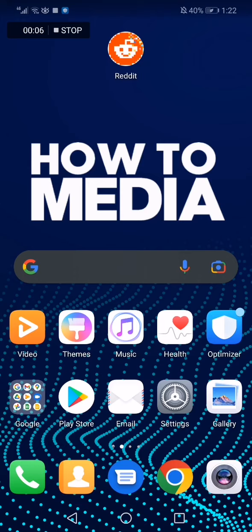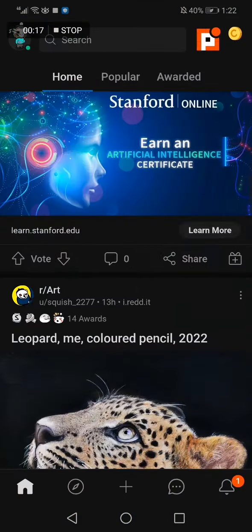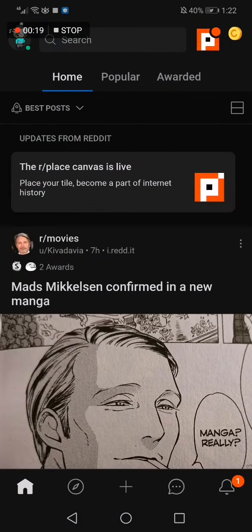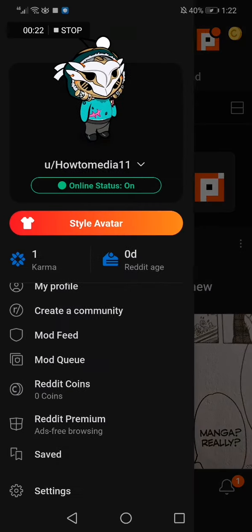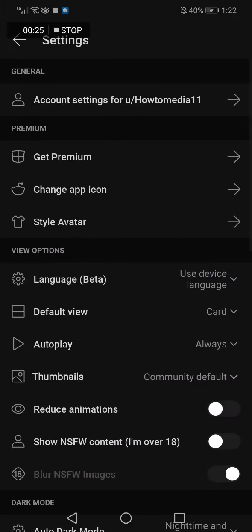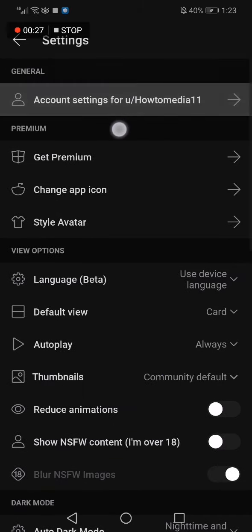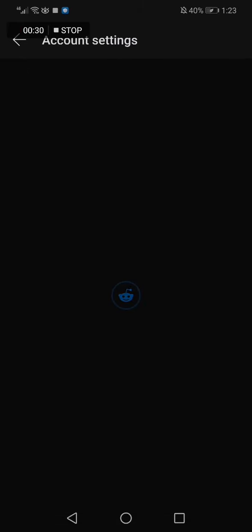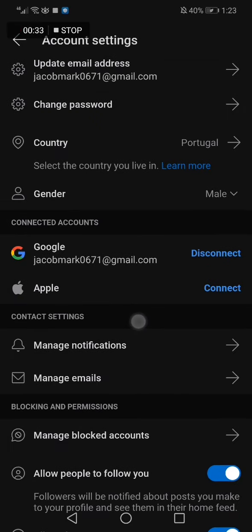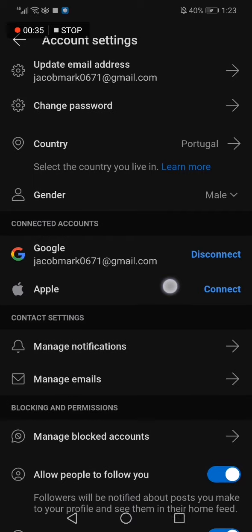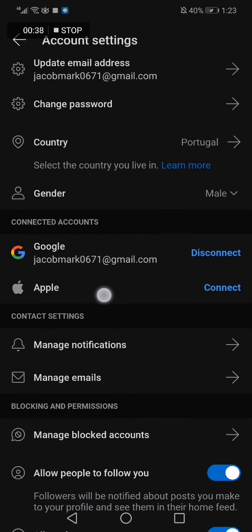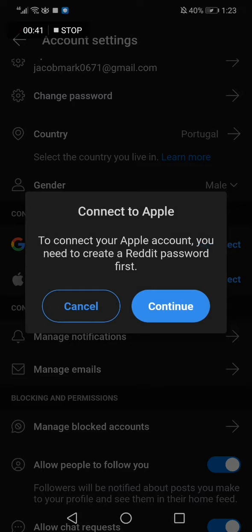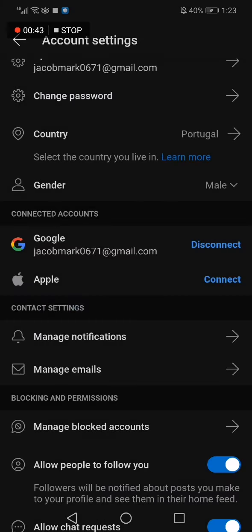Hello guys, in this video I'm gonna show you how to connect your Apple account to your Reddit account. So the first thing we do is we go to Reddit, and this is the home page. Now you click in the top corner on your avatar, and then click on settings, and now you go to the top option, account settings, and now here is the option that you need to use. This is it. From here you can connect your Apple account easily and quickly.